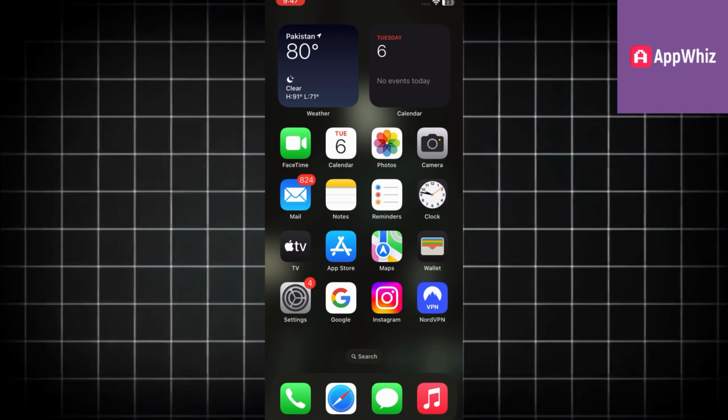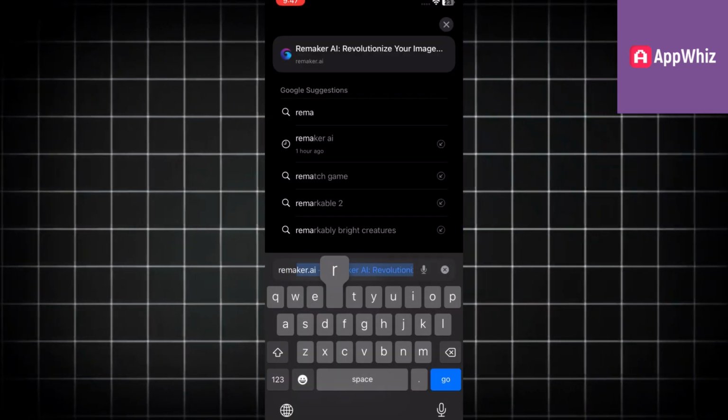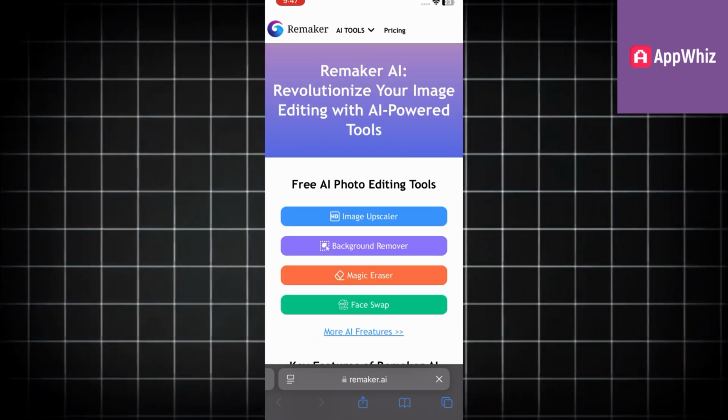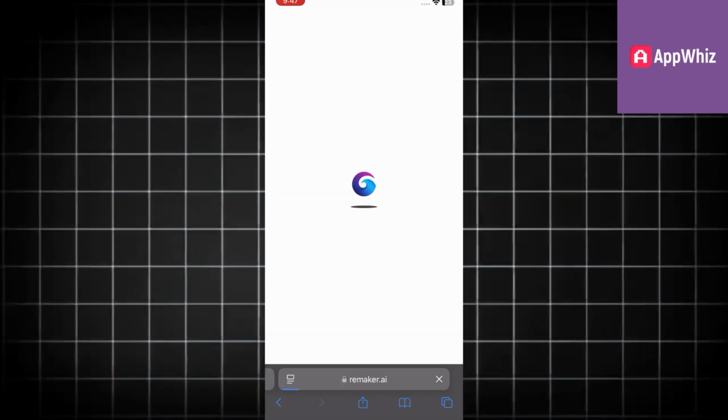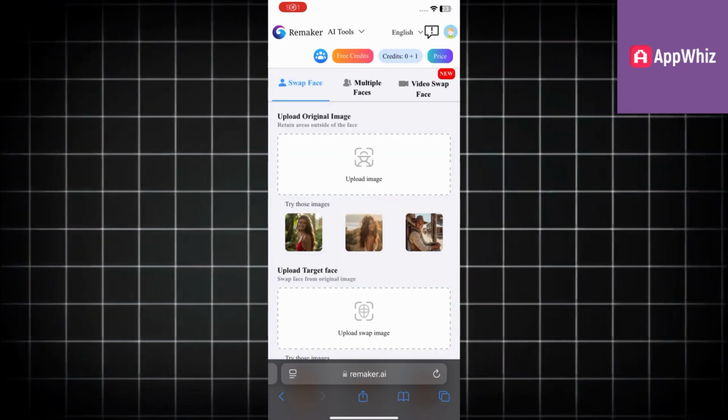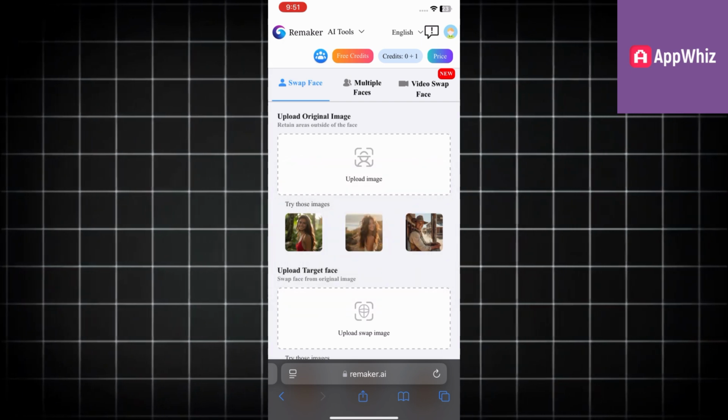First, open your browser and type remaker.ai into the search bar. Once you land on the website, tap on Swap Face. Here, you can swap faces easily. In the first slot, upload the original photo. In the second slot, upload the photo of the person you want to swap faces with.